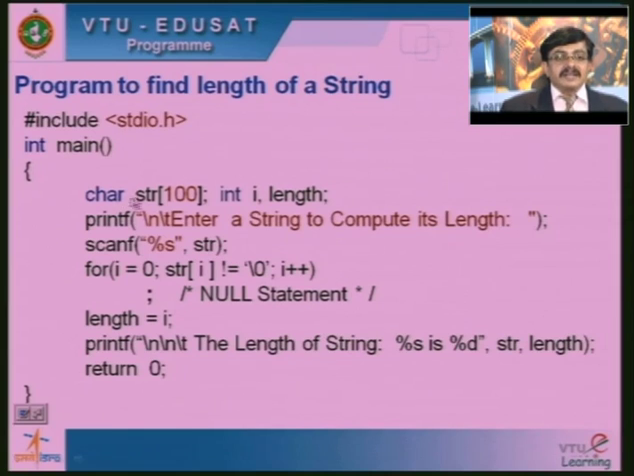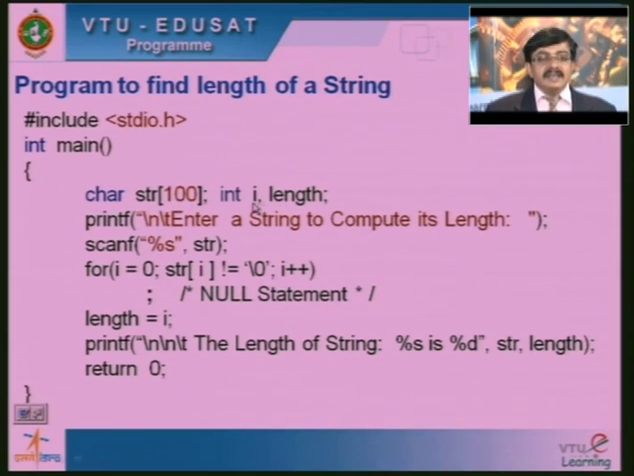Here we are declaring str as an array of 100 characters. Then we have taken two variables of type integer, i and length. i is useful for the loop iteration, and length will hold the index of the null character of the array, which is the length of the string. Now we print the message "Enter a string to compute its length" and then we read a string.